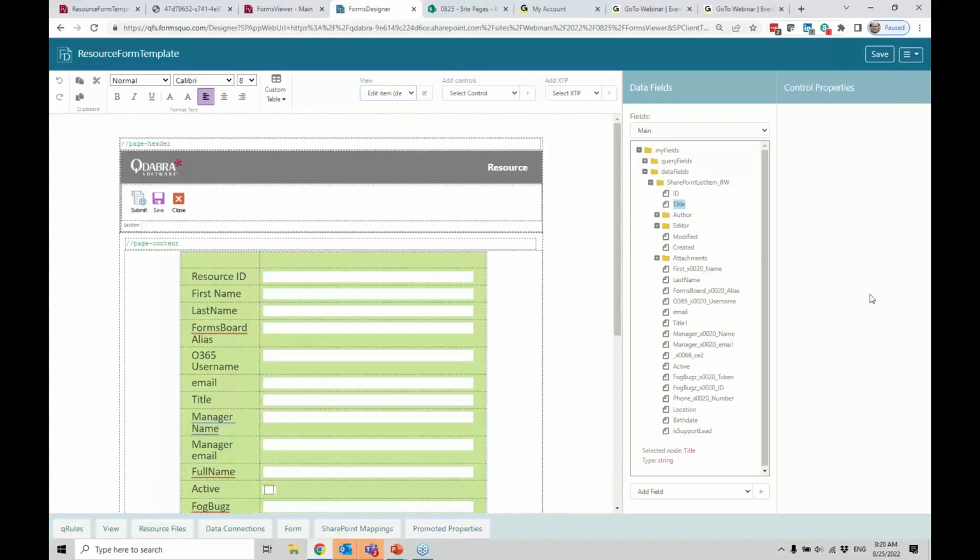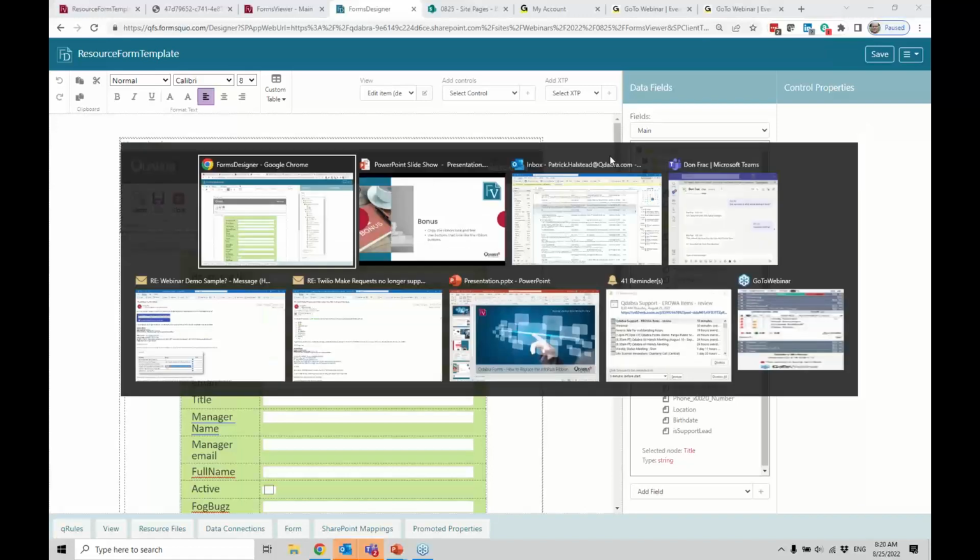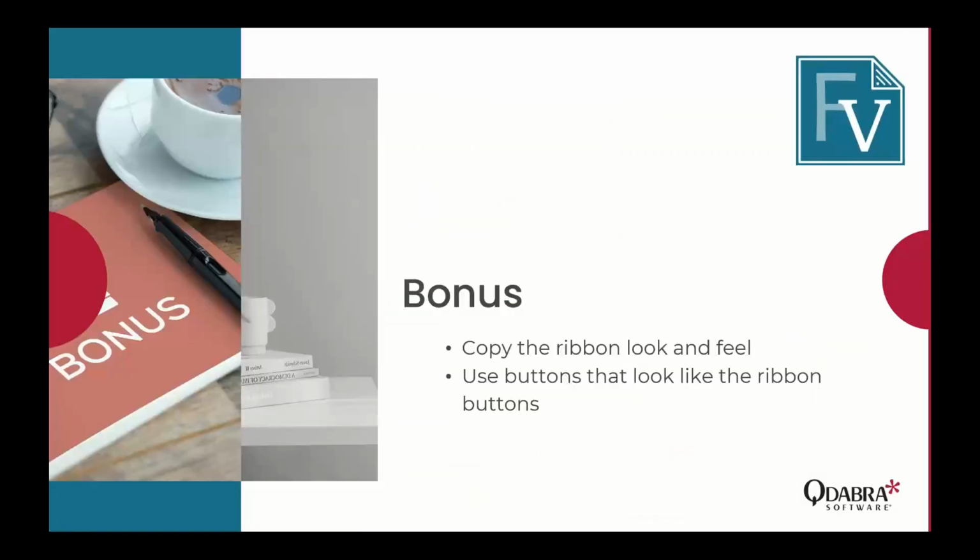Anyone else have a question for me? If you do, we've got this questions area in the GoToWebinar. You can just add your question there and we'll see it. I'm going to switch back to my slides for a second. So that technique of using the actual image from the InfoPath Form Services list forms was a bonus technique. So you could just add regular buttons and they wouldn't look like the list forms that you see.